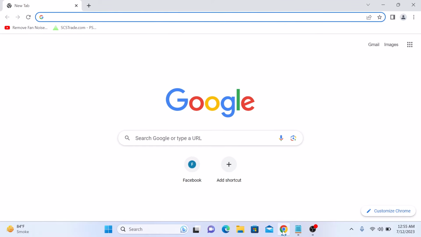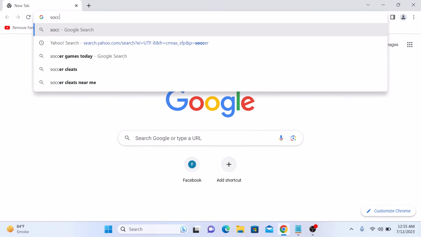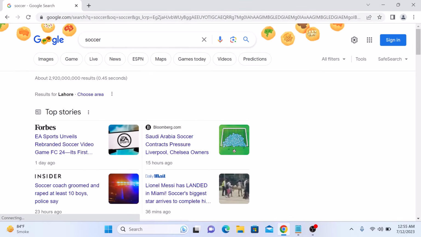Type in a search query and hit enter. You can see the search results are now powered by Google. So you have successfully changed your default search engine from Yahoo to Google in Google Chrome.